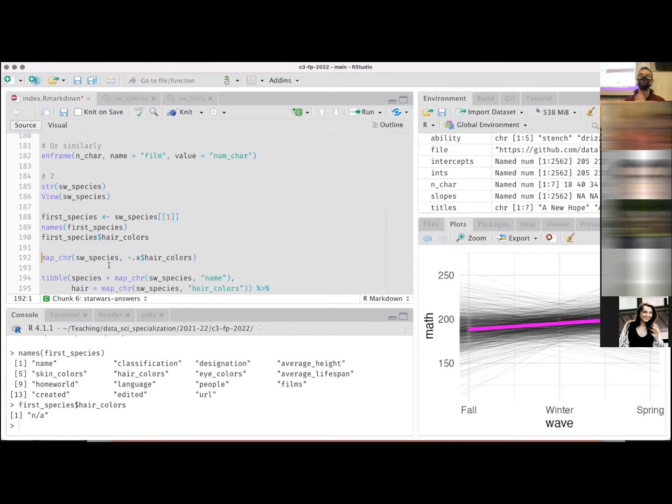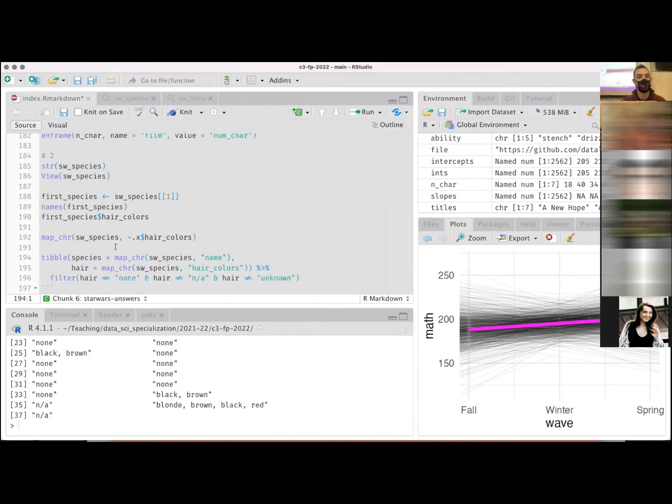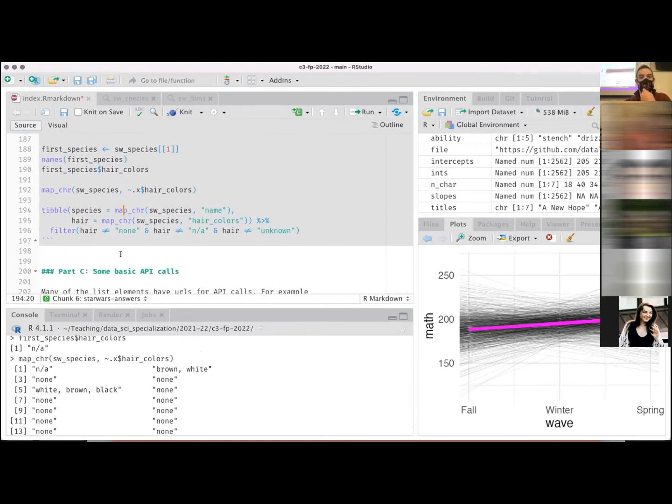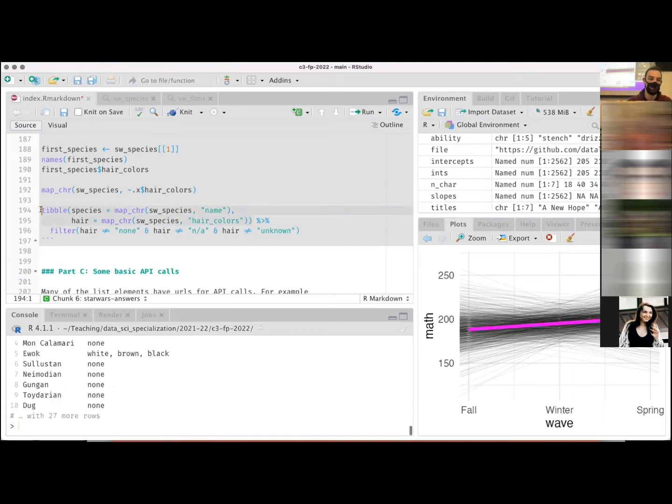So now I know all I've got to do to get all of them is loop through SW species. Just like we did before, we're going to go tilde dot x and then grab the hair colors. I'm using map CHR, for map character, to get me all of them. Finally, to get what I actually want, I'm starting out with a tibble. I'm going to say species, map through species and give me the name. Then hair is equal to looping through the species and giving me the hair color. That's going to give me a full data frame that has everything.